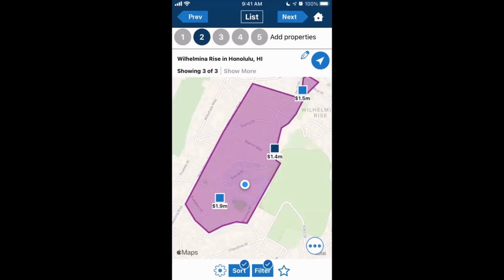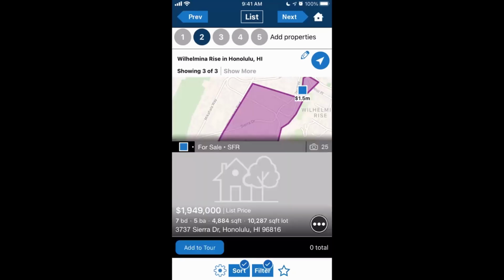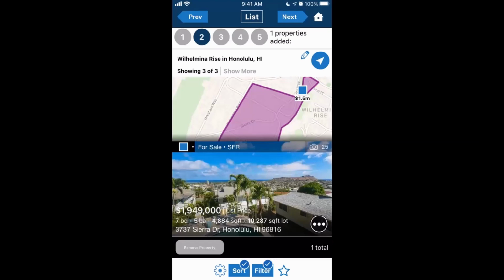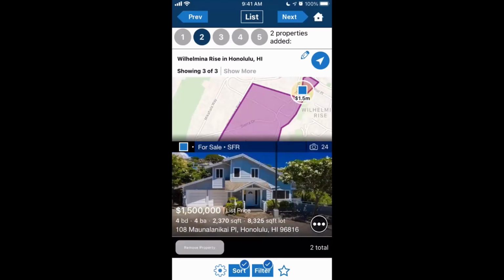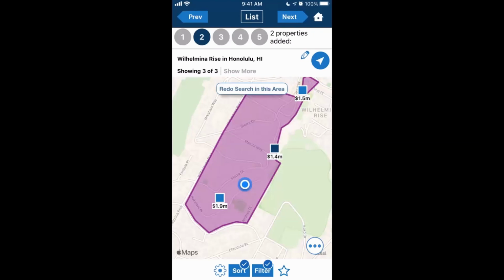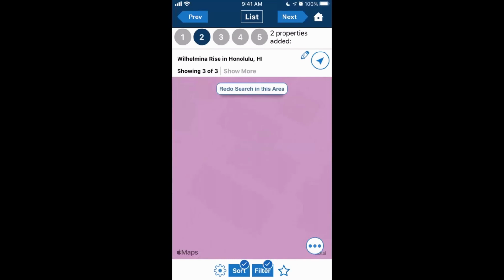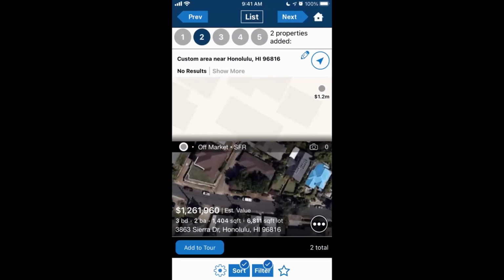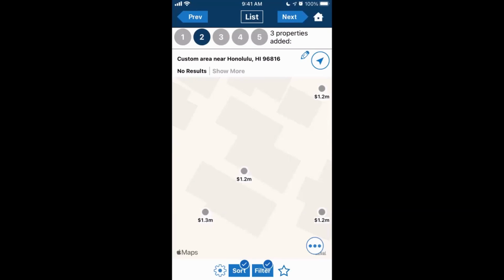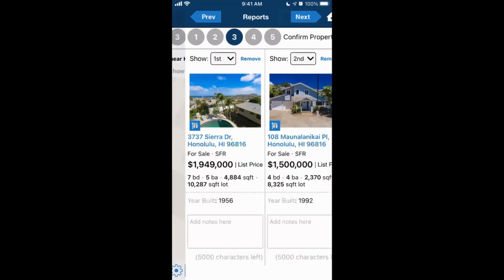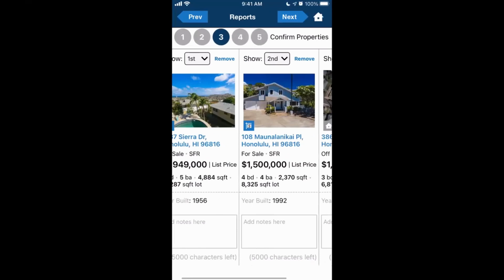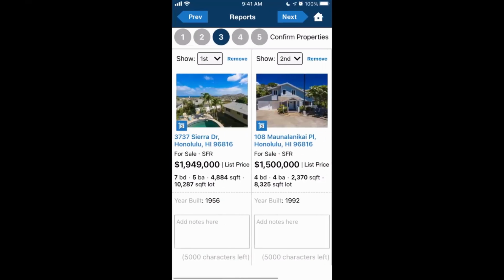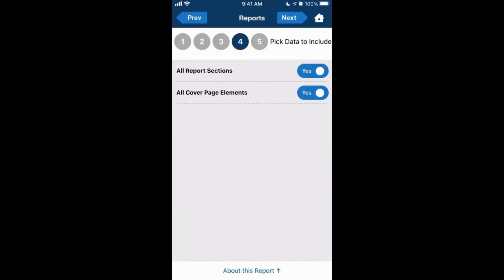So again, it pinpoints your location, and then you can grab every actively listed property that's available within that device, whether the property is disseminated through the MLS, or if it happens to be a for sale by owner property that's in the area, you can add that property to your buyer tour as well.